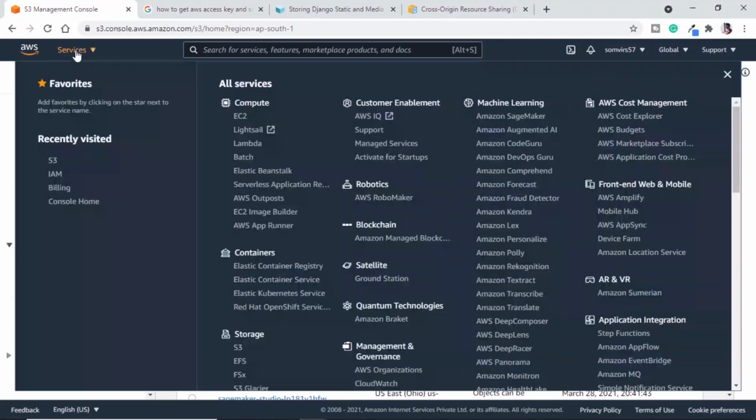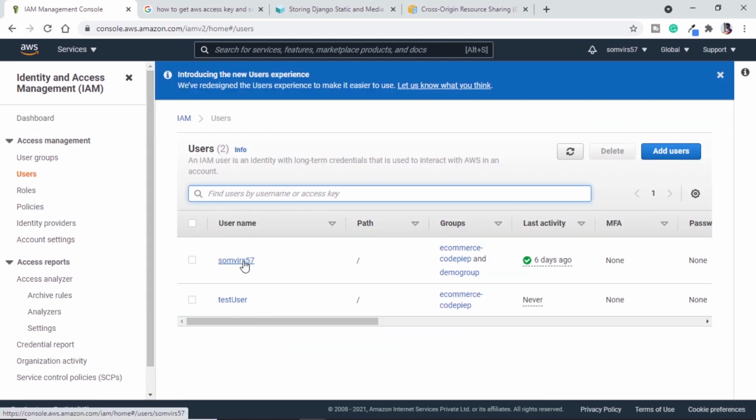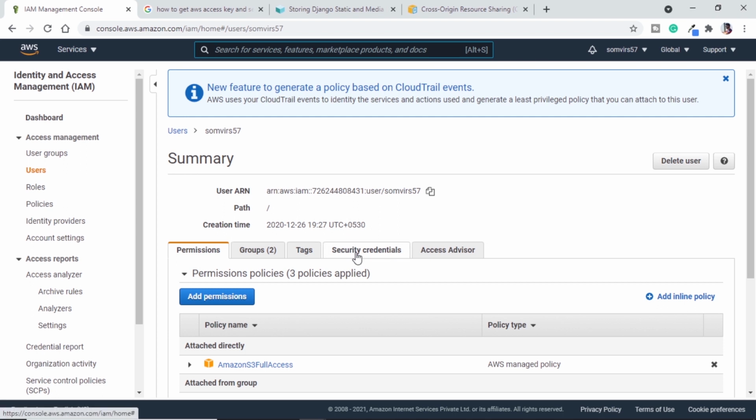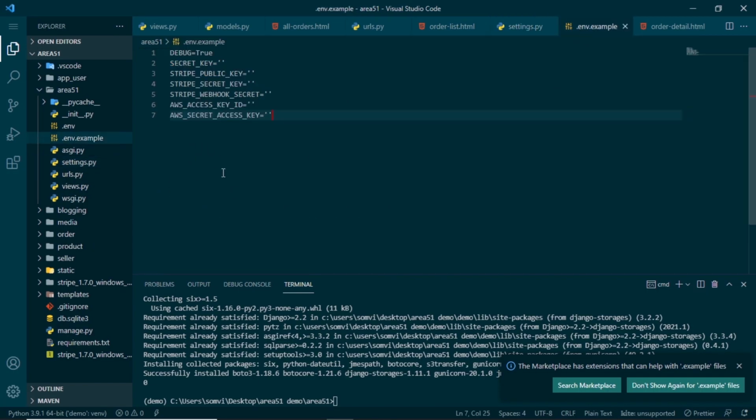if we go to IAM and then we go to users, and here you can select the username, not the checkbox but the name. And here if we go to security credentials, it will give us the access key ID and the access key. For privacy concerns, I am not going there, but from this tab you will get the key and ID. And just as a side note here, our .env file looks something like this, where we have debug and secret key from Django, Stripe keys, and finally AWS keys. And we can use this in our settings.py.